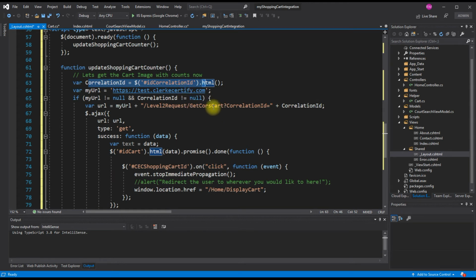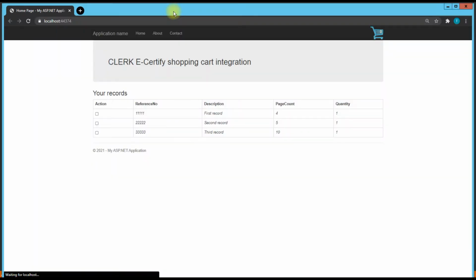When the user clicks on the shopping cart counter, we need to display the cart contents in a new page. To do this, I'm going to redirect the user to a controller method. This method is called display cart in the home controller. The element CEC shopping cart ID is instantiated by E-Certify when you load the HTML, so you don't have to create it. Let's run the project. As you can see, the system displays the shopping cart icon and also displays the items currently in your cart.